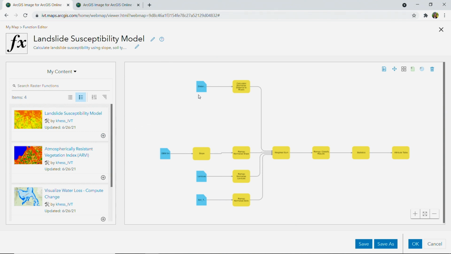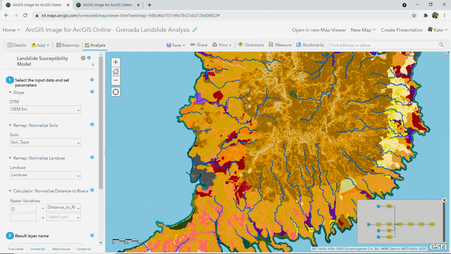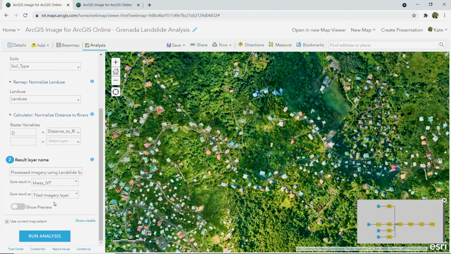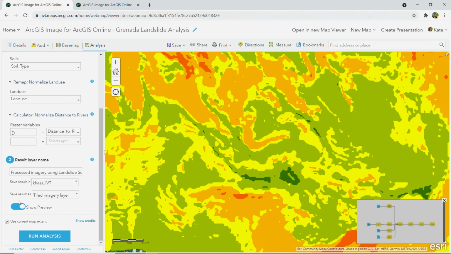This processing chain takes in the 4 layers in our map and normalizes them to a common value range, then takes a weighted sum to identify the areas susceptible to landslides. Let's zoom in to evaluate a preview of our results. Previewing the analysis before running the model allows us to gauge if the result looks reasonable, or if we need to make adjustments to our input variables or to the weighting in our raster function.